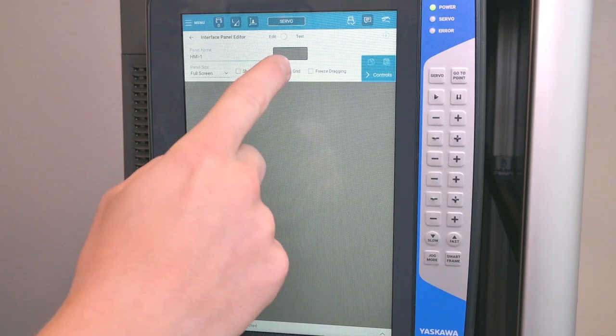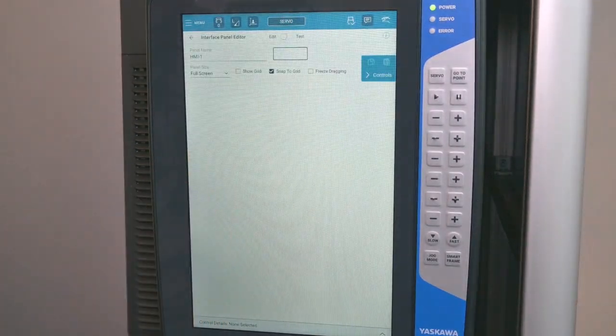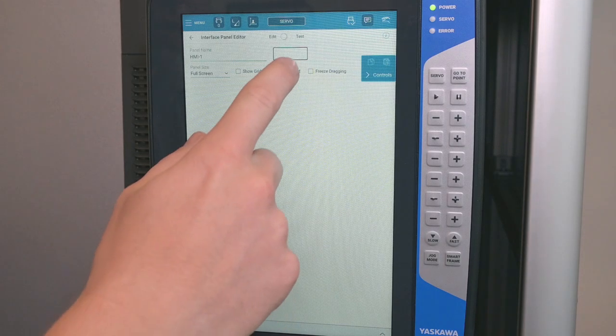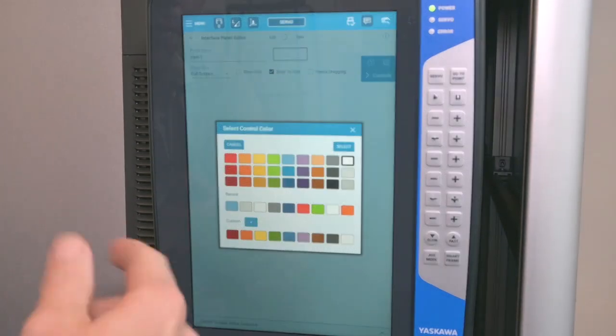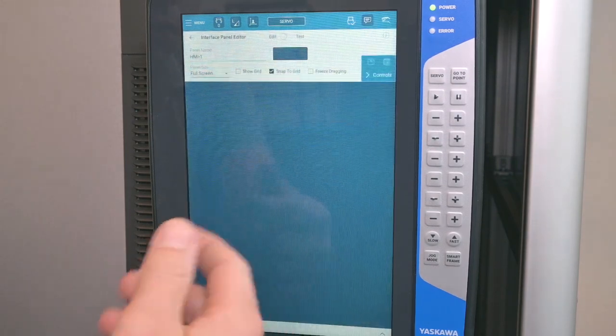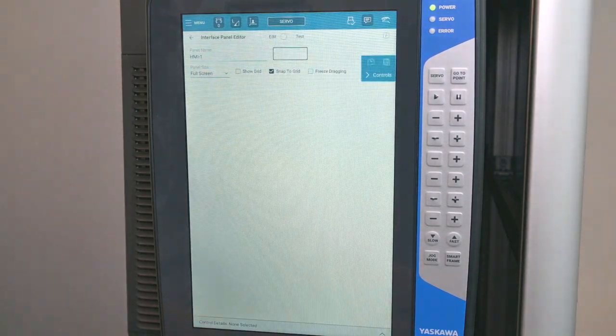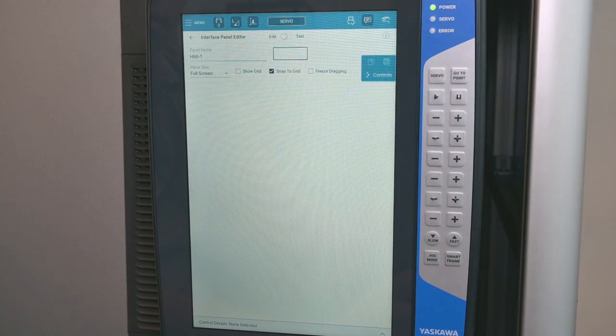So at first we can set the background color. I prefer white, maybe for my main panel, or maybe I would like to have some sub panels later and I can add a blue one, for instance, and design it all after my needs.